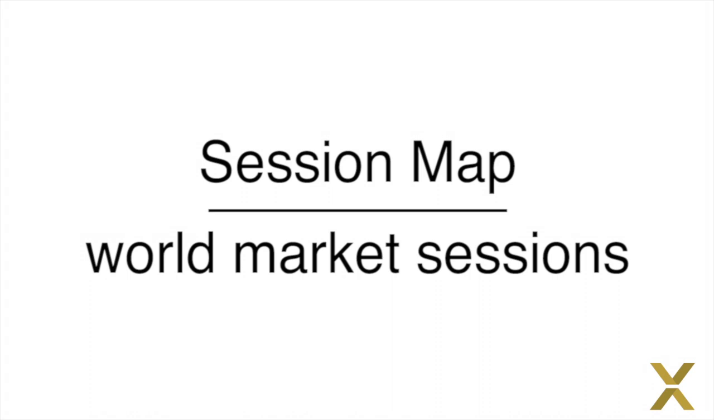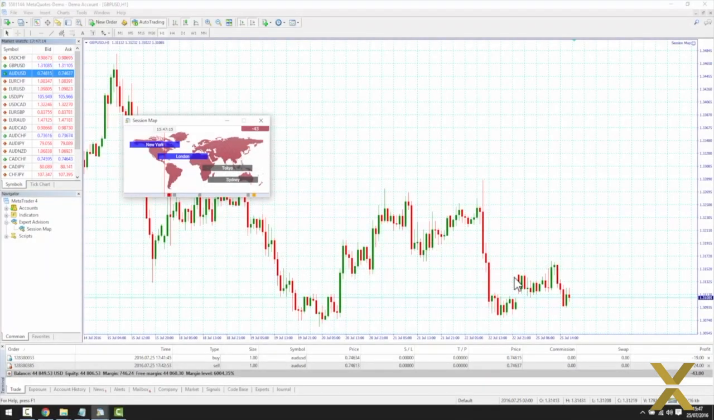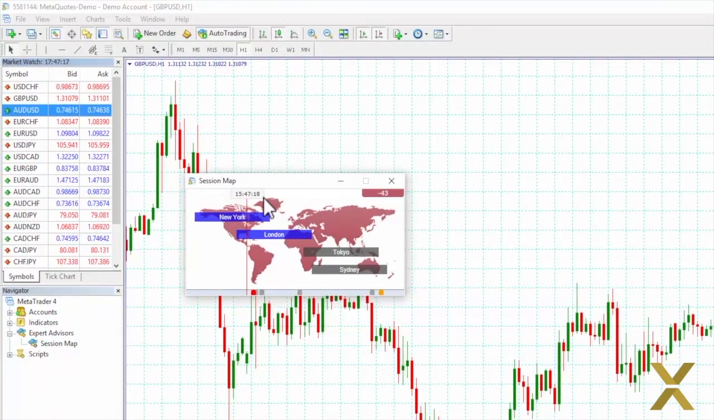World Market Sessions. When the session map is opened, the red line on the chart shows your current local time in relation to sessions during the trading day, for example, the core trading hours when institutional dealers are most active in Sydney, Tokyo, London, and New York. The red line moves from right to left.